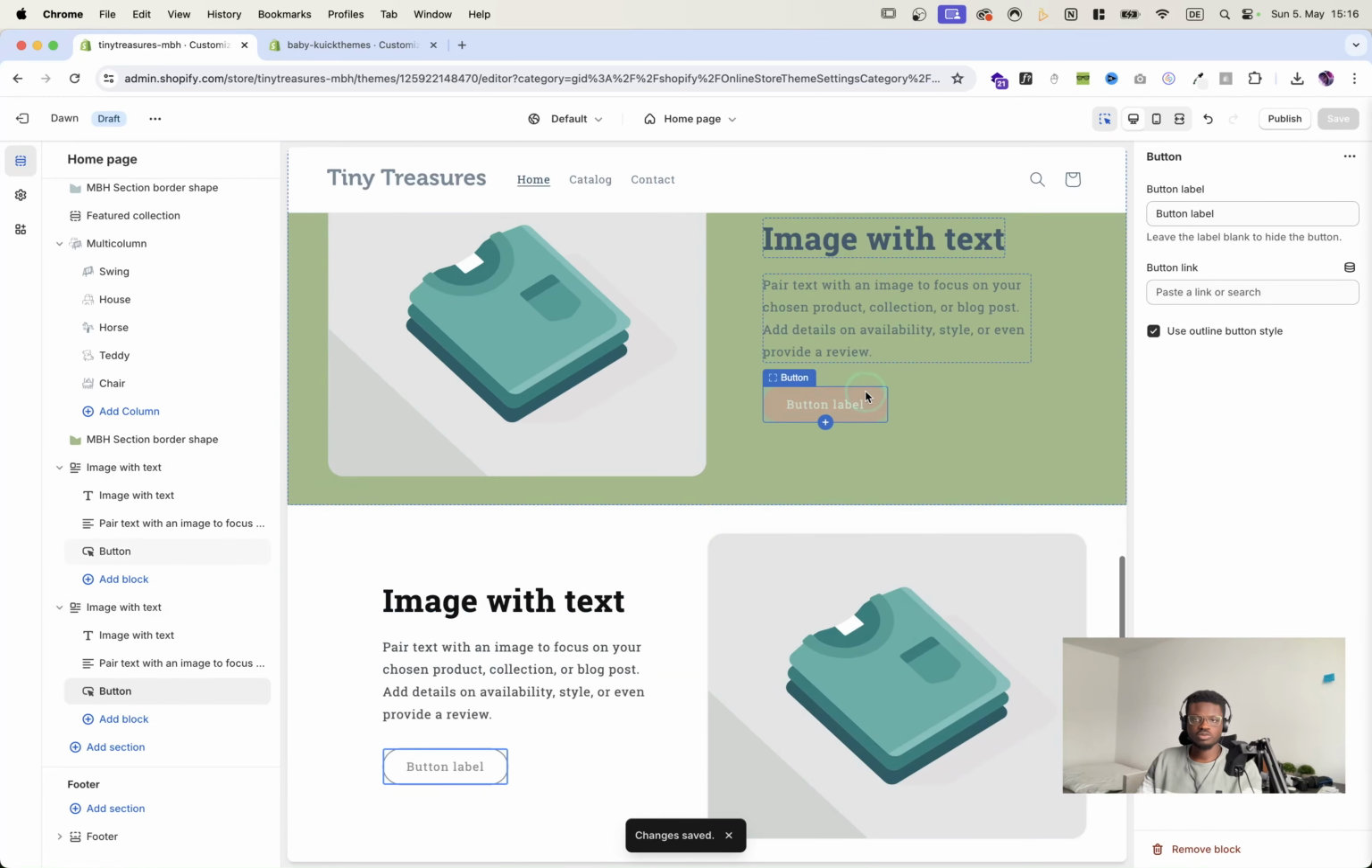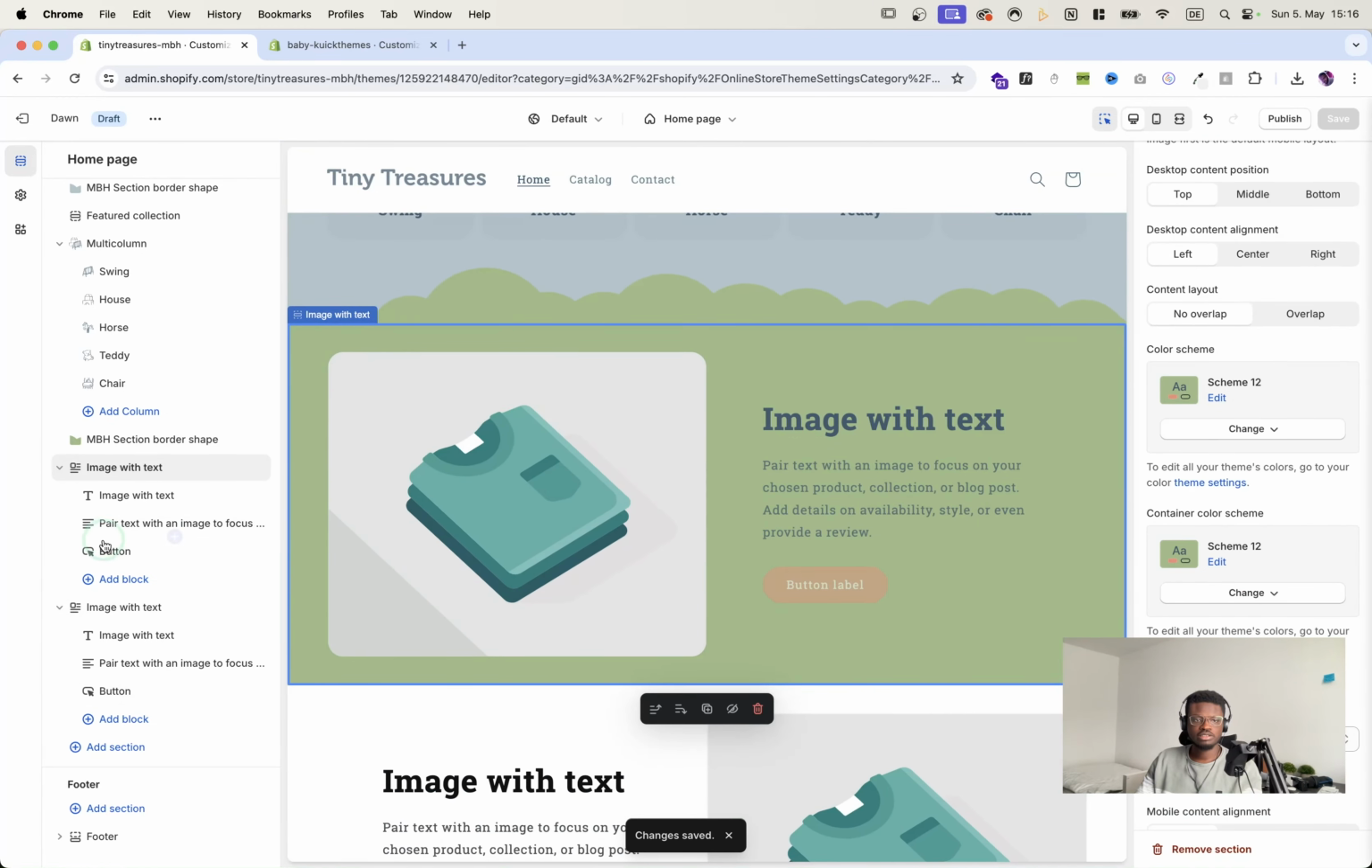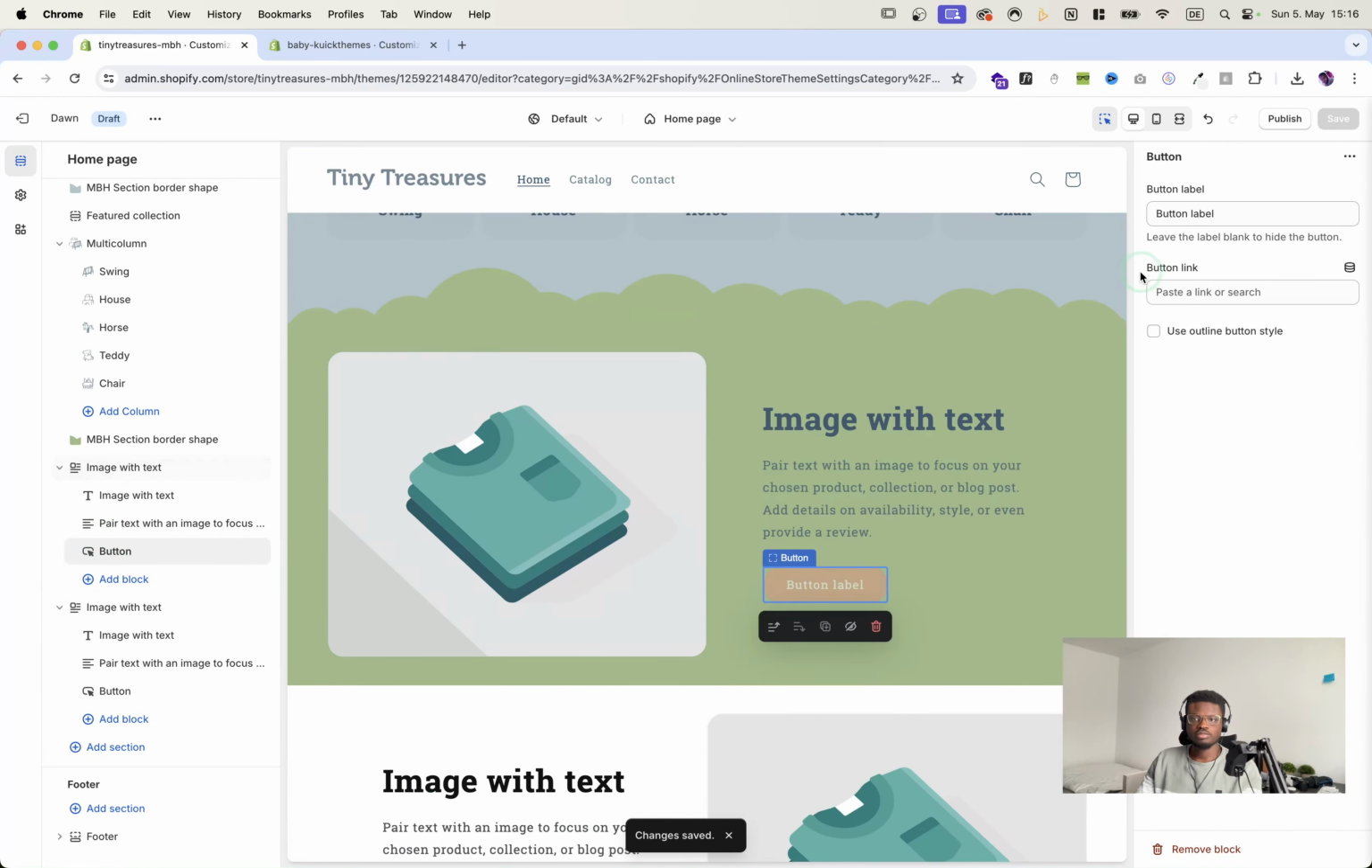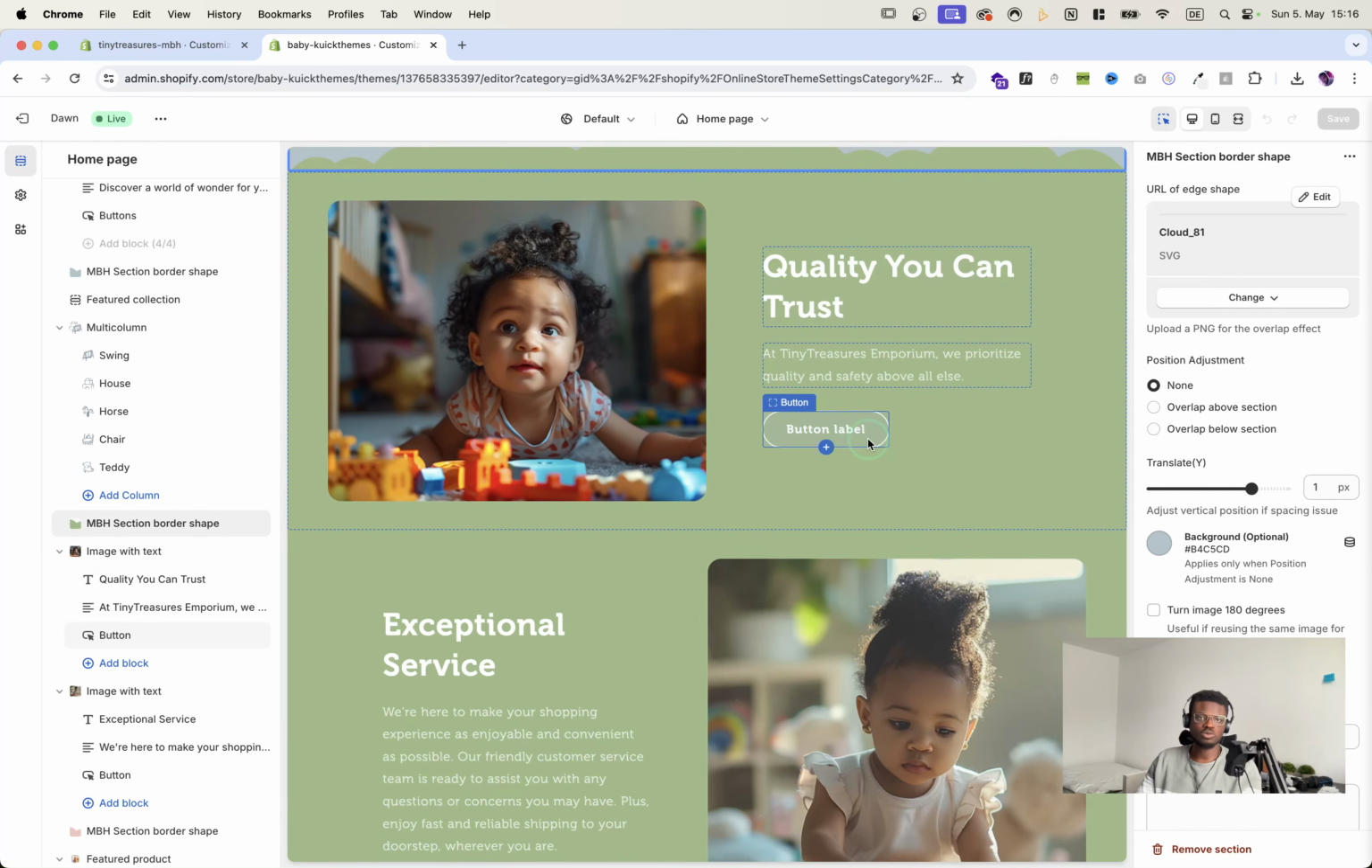And then this as well, the button should be an outline. Click on the button and then we use the outline and click on save. I notice the text here should be white. As you can see here, the text is white and the outline button as well is white.